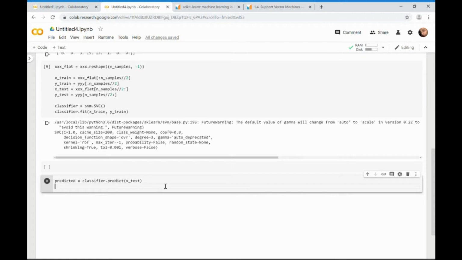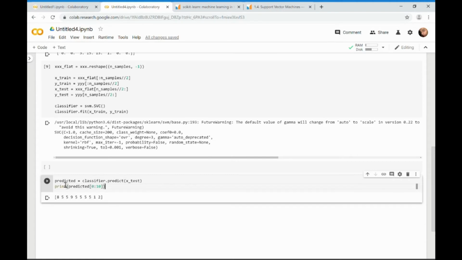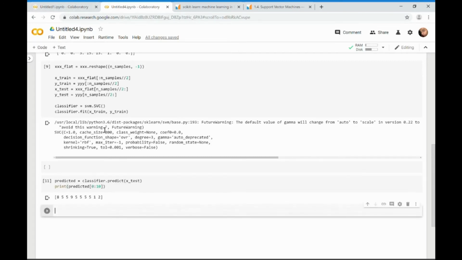Okay, so that's kind of boring because it's not giving us any feedback. Predicted. Let's just look at the first 10 predictions. Okay, so we're predicting 8559. That's kind of boring because we don't know what the input looks like. So if we add a new block here, we're going to images. The thing about machine learning, it's actually really easy, but there's a lot of tedious stuff around munging the data and making it look pretty and all that stuff. So that's what I'm doing now.